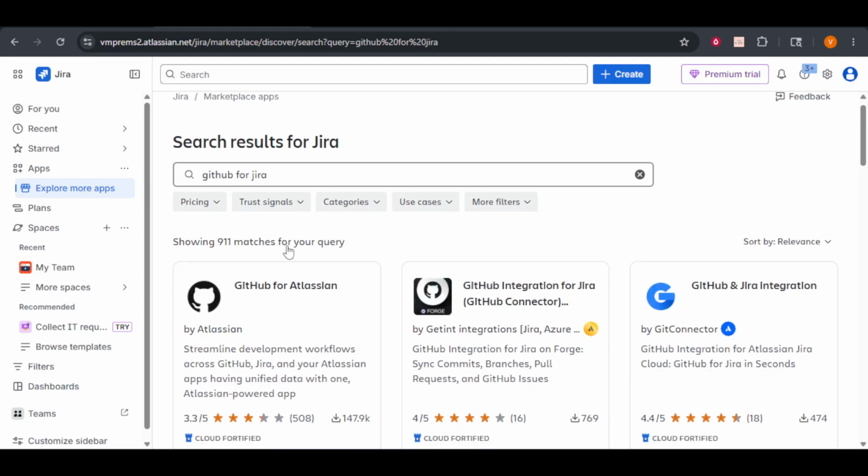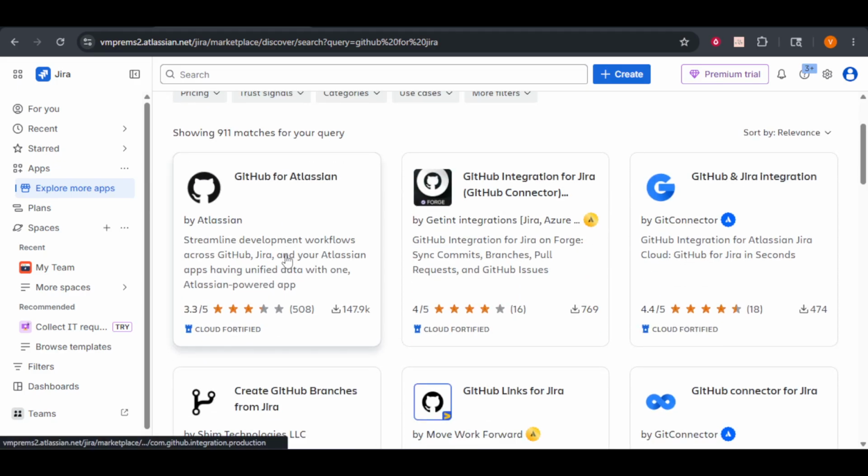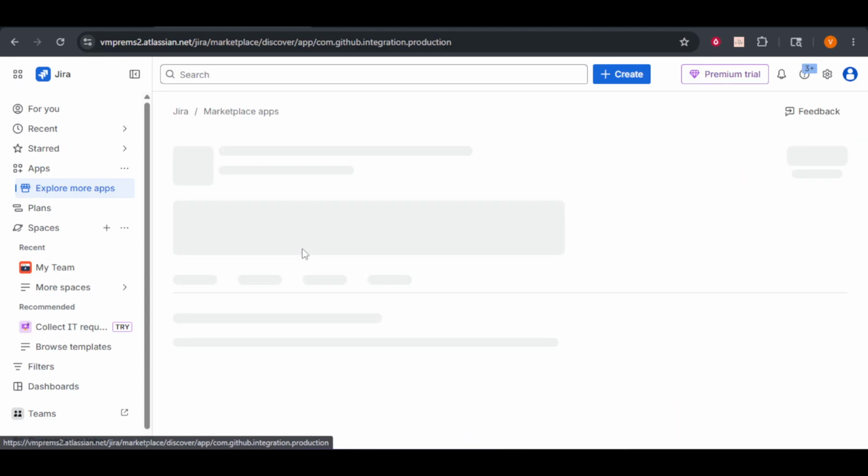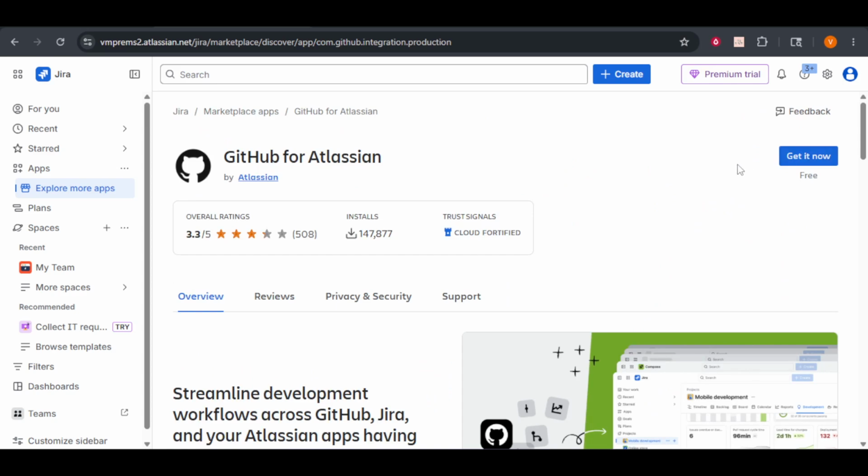Once you've found the correct app, click on either Get App or Get It Now. The wording might vary slightly depending on updates, but the function remains the same. Simply follow the on-screen prompts to complete the installation process. At this point, you've successfully installed the GitHub for Jira app, but we're not quite done yet.